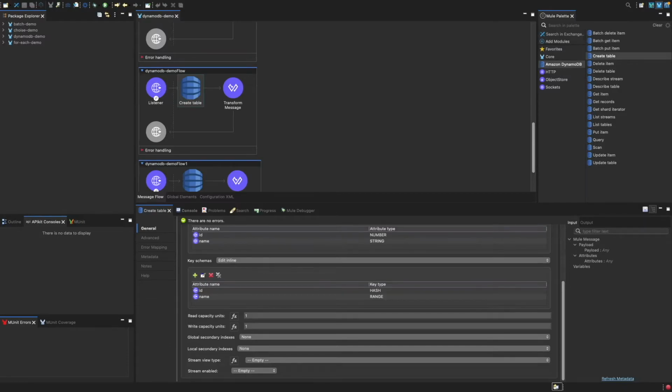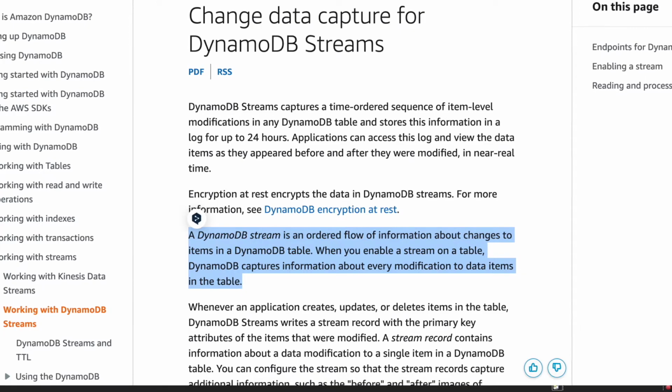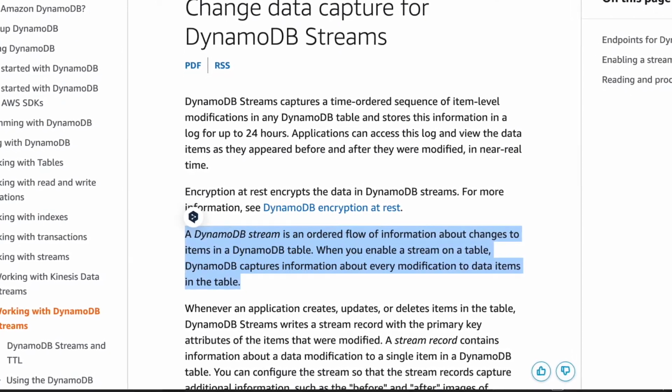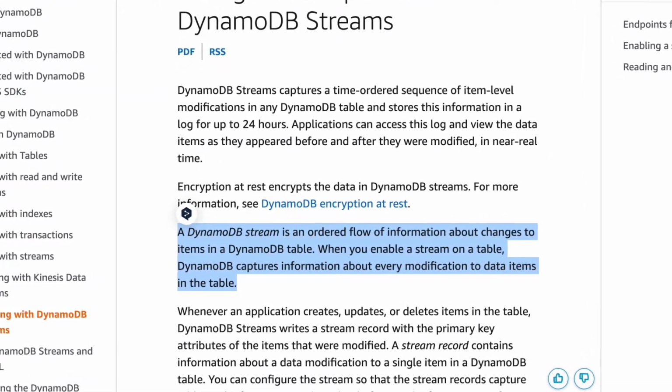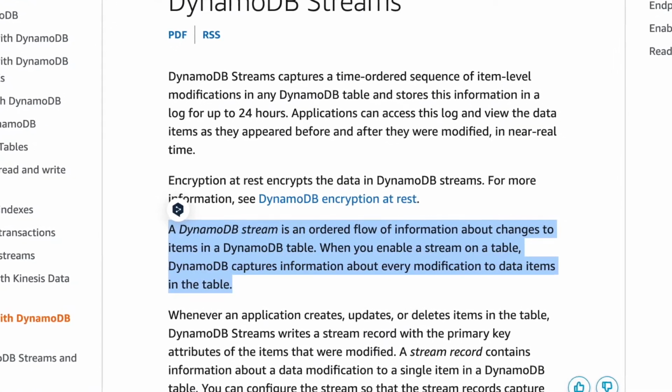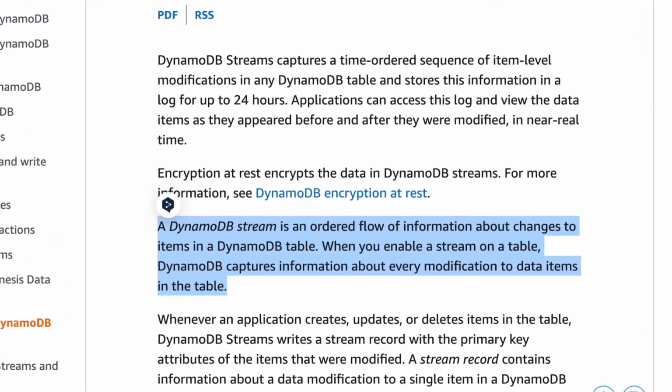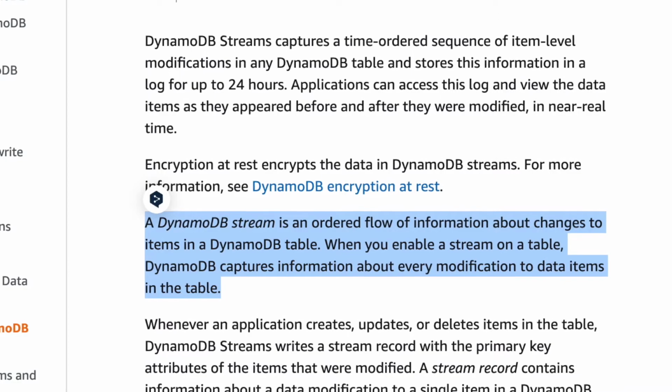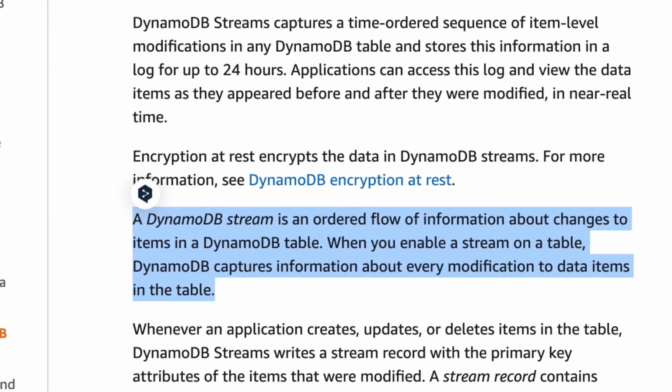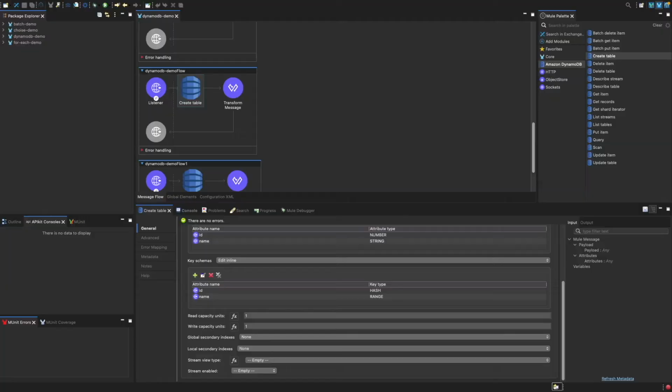The last configurable parameters are settings related to stream mode. A DynamoDB stream is an ordered flow of information about changes to items in a DynamoDB table. When you enable a stream on a table, DynamoDB captures information about every modification to data items in the table. Okay, that's all for this connector.